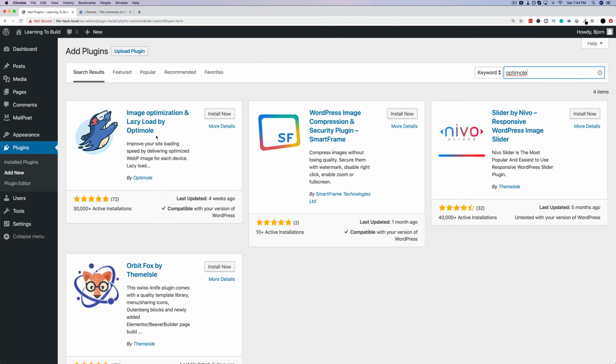Optimole will do all your image optimization for you. Images that are too large and not optimized to be loaded quickly are in fact the number one reason websites load slowly. So you definitely want to optimize your images. If you aren't doing it yet, Optimole is a great choice. So check it out. I'm going to click on install now and then activate.